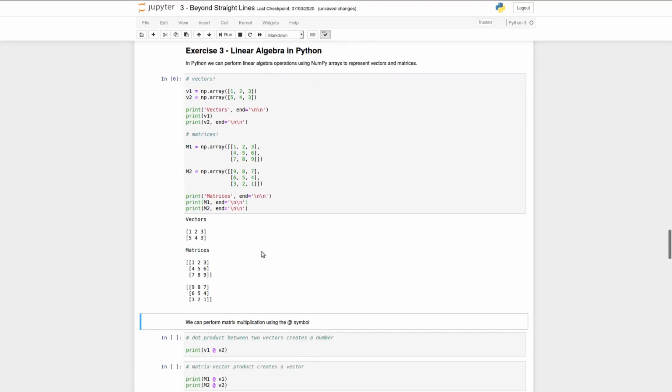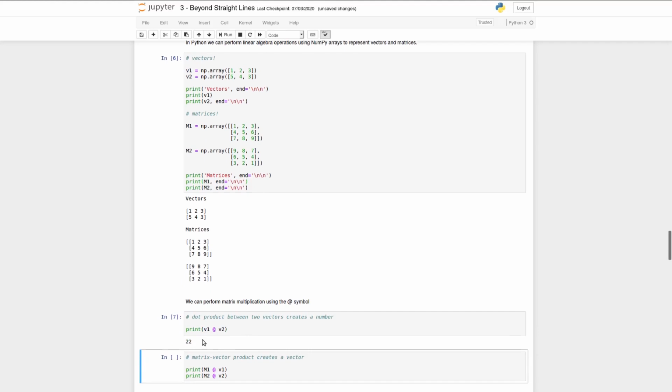So we've got these vectors 1, 2, 3 and 5, 4, 3, and we've got these matrices 1, 2, 3, 4, 5, 6, 7, 8, 9 and so on. And we can basically do this matrix multiplication by using this handy at symbol. So for example, we can do the dot product between two vectors by doing v1 at v2. So if we run that, that's going to give us 22, because that's 5 times 1 plus 2 times 4 plus 3 times 3. So 5 plus 8 plus 9 is 22.